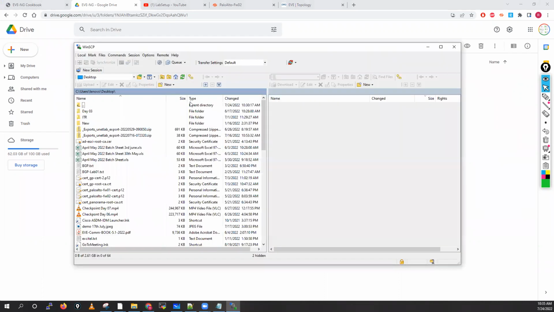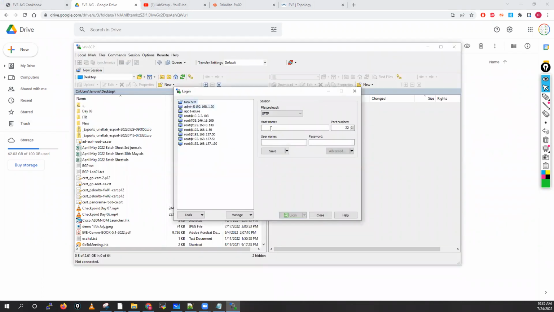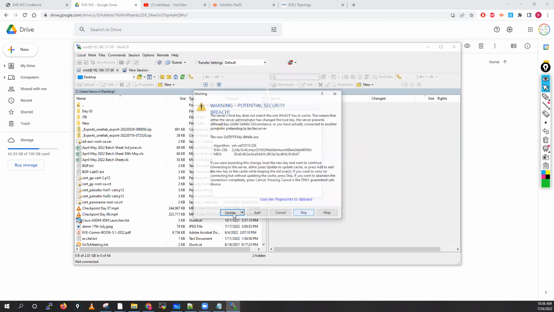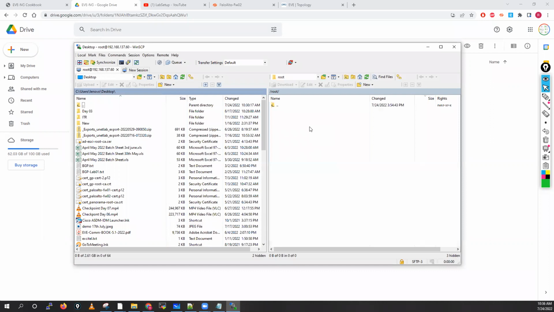Now you have to click on new site and put the IP address of your VMware EVNG: 192.168.137.60. Username is root, and password is eve. Click on login. Update. Now you will get the login prompt here.